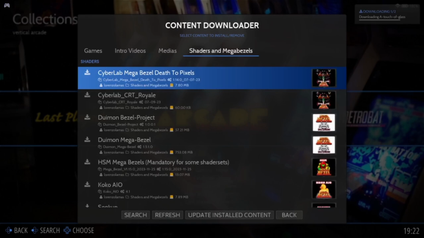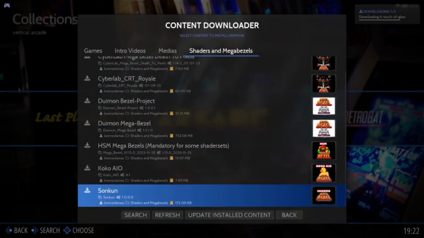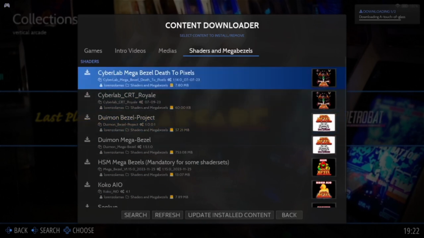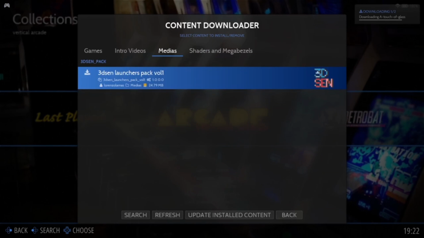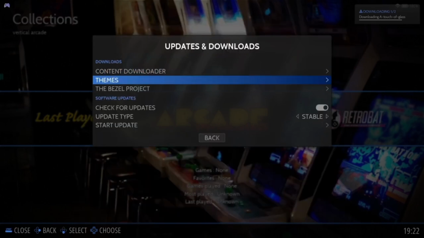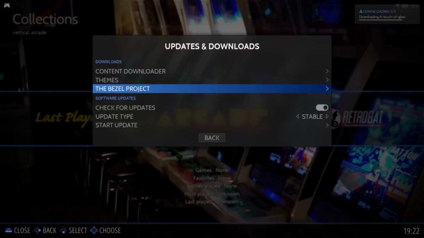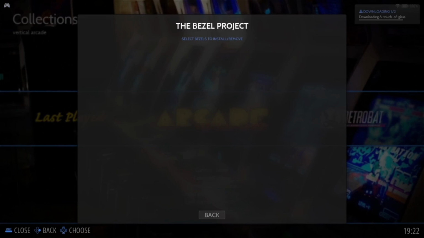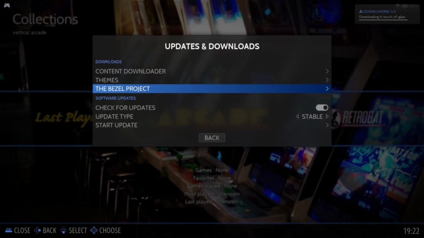And if we go to shaders and mega bezels, we can then pimp out our retro games by adding some of these. But again, I've covered this already on my channel, so do check out those playlists. And if we go to the bezel project, it appears nothing's actually in the bezel project at the moment. As you know, I literally started recording this video minutes before it dropped on me that it had just been released.